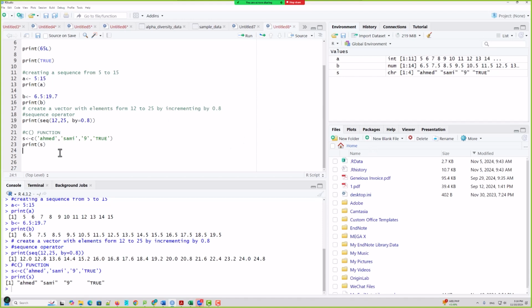Now, we will discuss further: if I have a huge data set and I want to access directly some targeted sequences, targeted data, I will give you one example. It is accessing vector elements. So how will we do this?